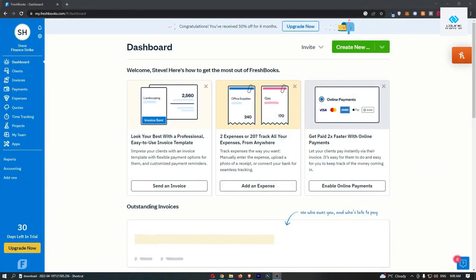How to add team members to FreshBooks. Now, this video is going to be a complete step-by-step tutorial. So if you follow along, by the end of this video, you will be able to add team members to FreshBooks. Okay, so to do this, you first of all want to load up FreshBooks right here and sign into your account.